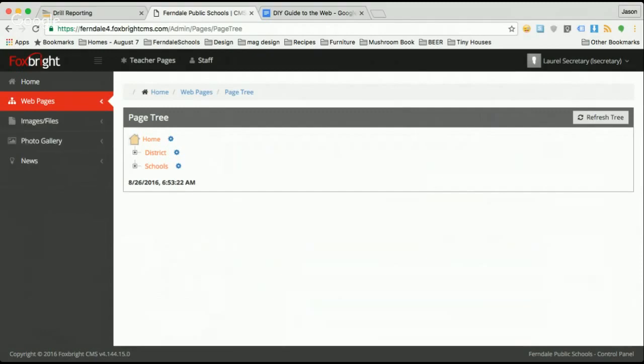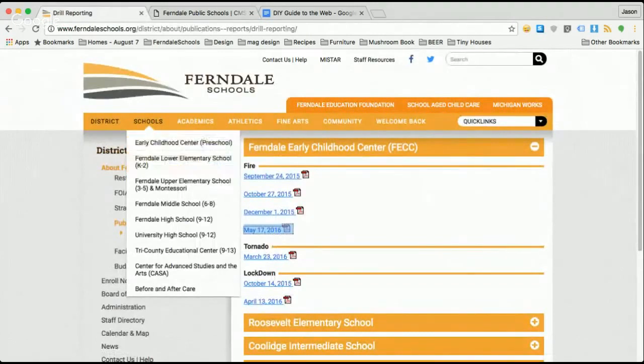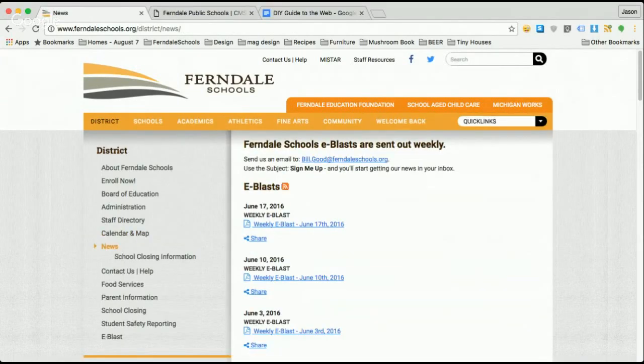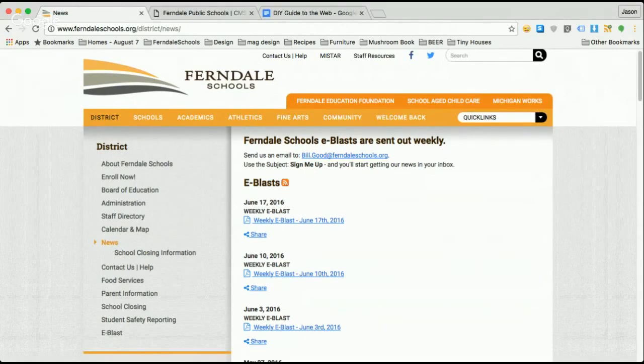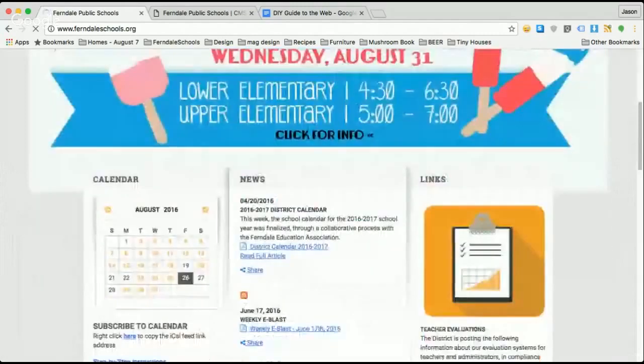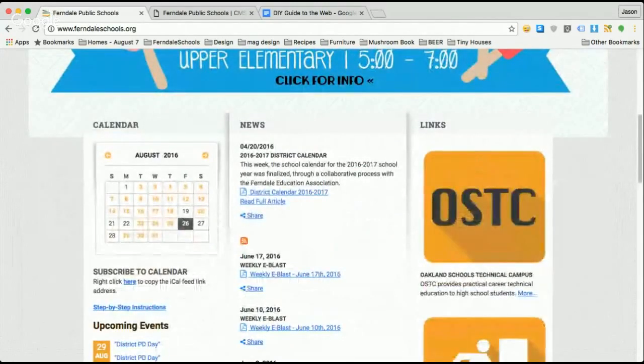The other place you're going to be using that system is with our news articles. Now, news articles are one of the new features of the website that we're really trying to make use of. So if we click over to the district news, here we have our eBlast feed, with links to the eBlast PDFs. Or if we are on our Ferndale Schools homepage, we can scroll down here and here's our news feed. Anytime there's an update, a news article that goes up, it'll be right here.